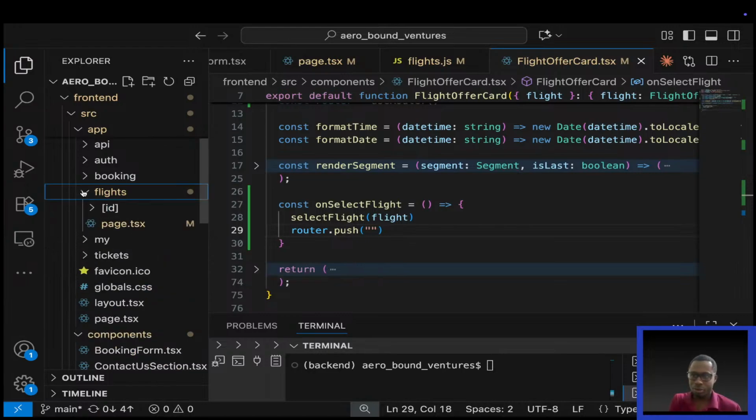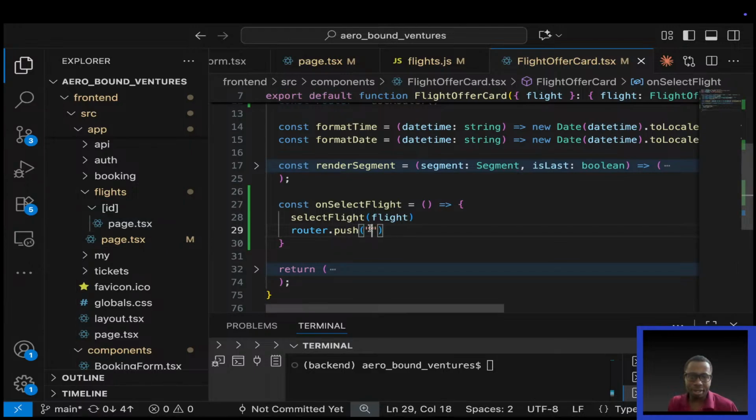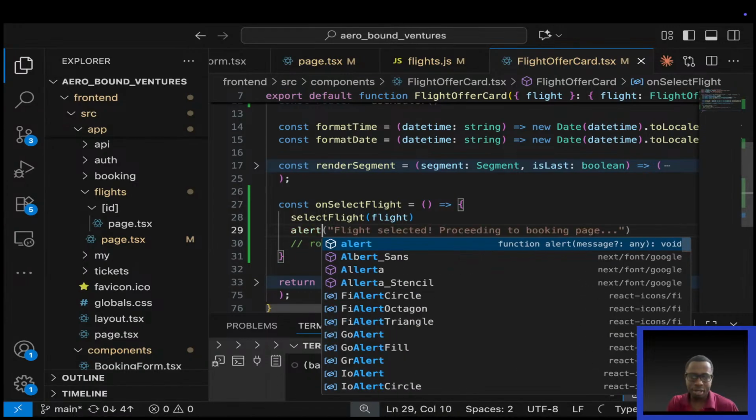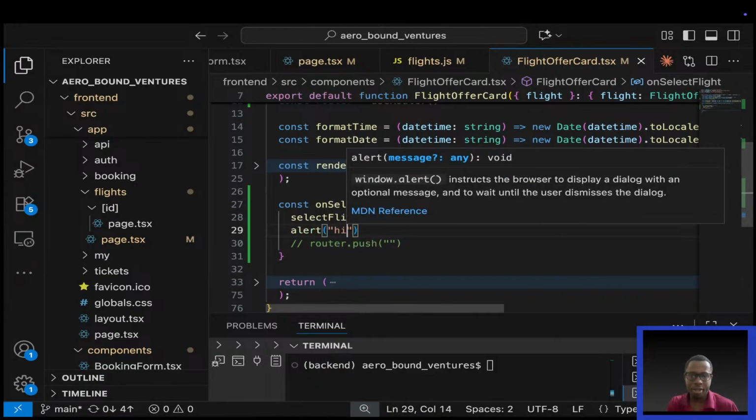So I want to navigate. I think there's a flights page.tsx, but also there's the one with an ID. This one is the one we want to go to. But just to show you that things are working, I'll do this. I'll say alert, hi, just to make sure things are okay.